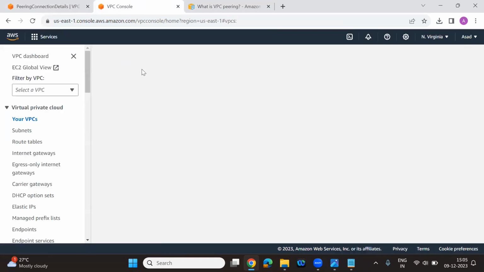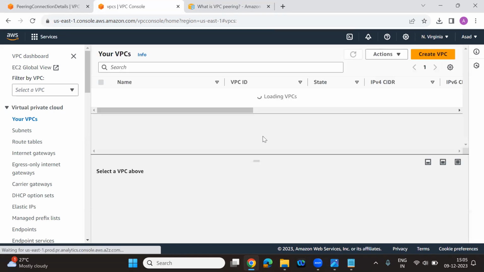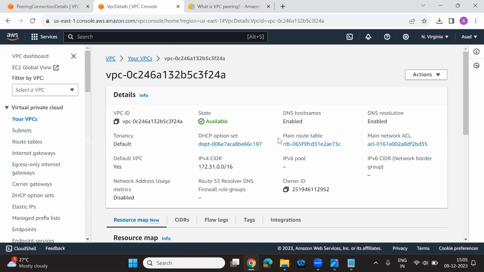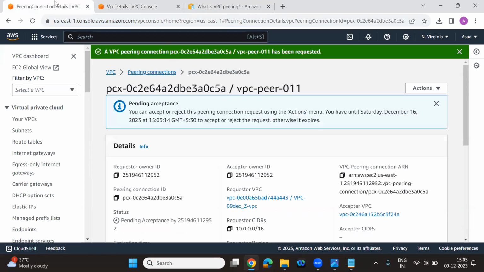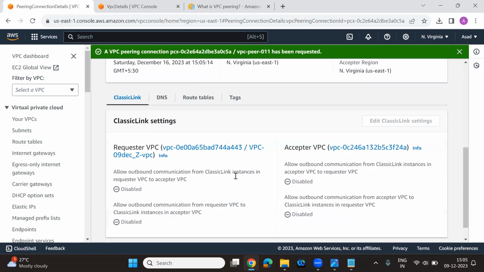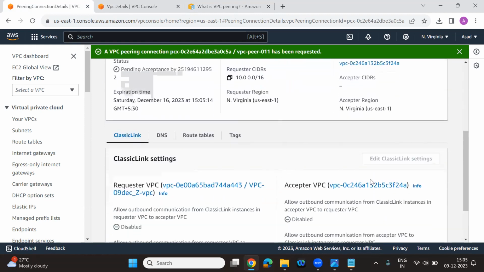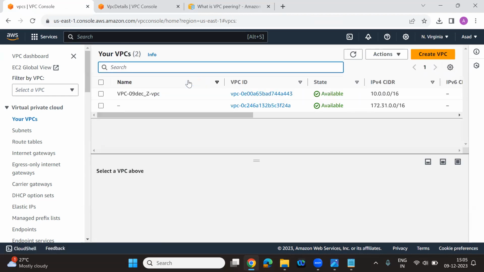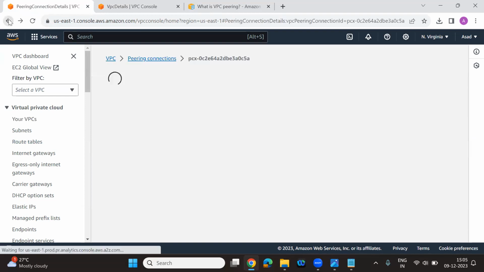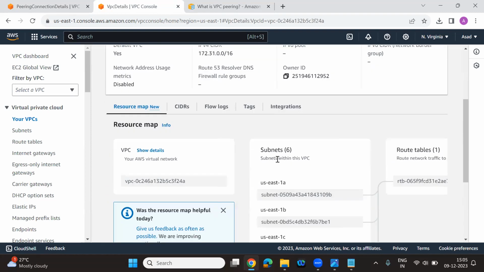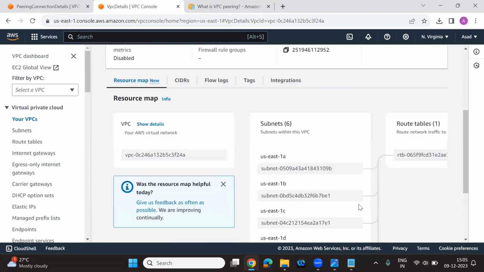If I go inside this one, the sender will be the customized VPC, and the receiver will be the default. That is how the peer connections will happen. If we go here, accepted VPC, this is the one. So here it will come, and this is how you actually create the VPC peering. Virtual connection and all those things will be there.